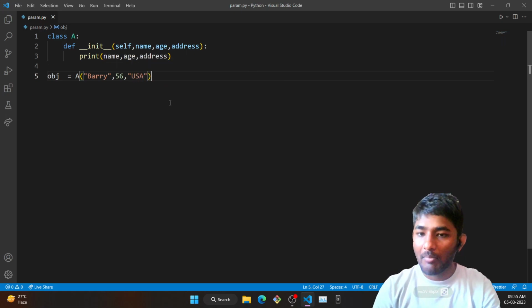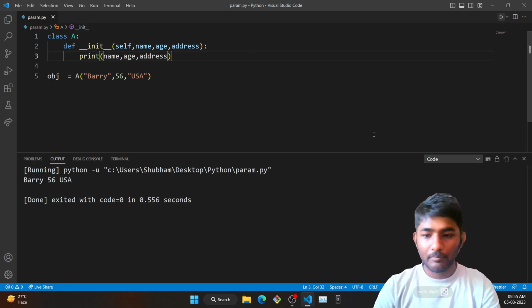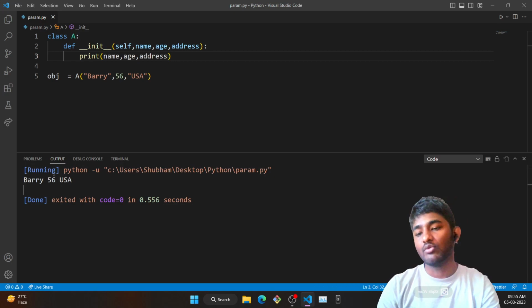So what is happening in the backend? Ignore the self part for now; we are just about to see what the use case of self is. The name is being stored over here, 56 age is passed through here, and USA is stored into address, and it is going to print over the console. When I execute the program, you can see we are getting the values over here.